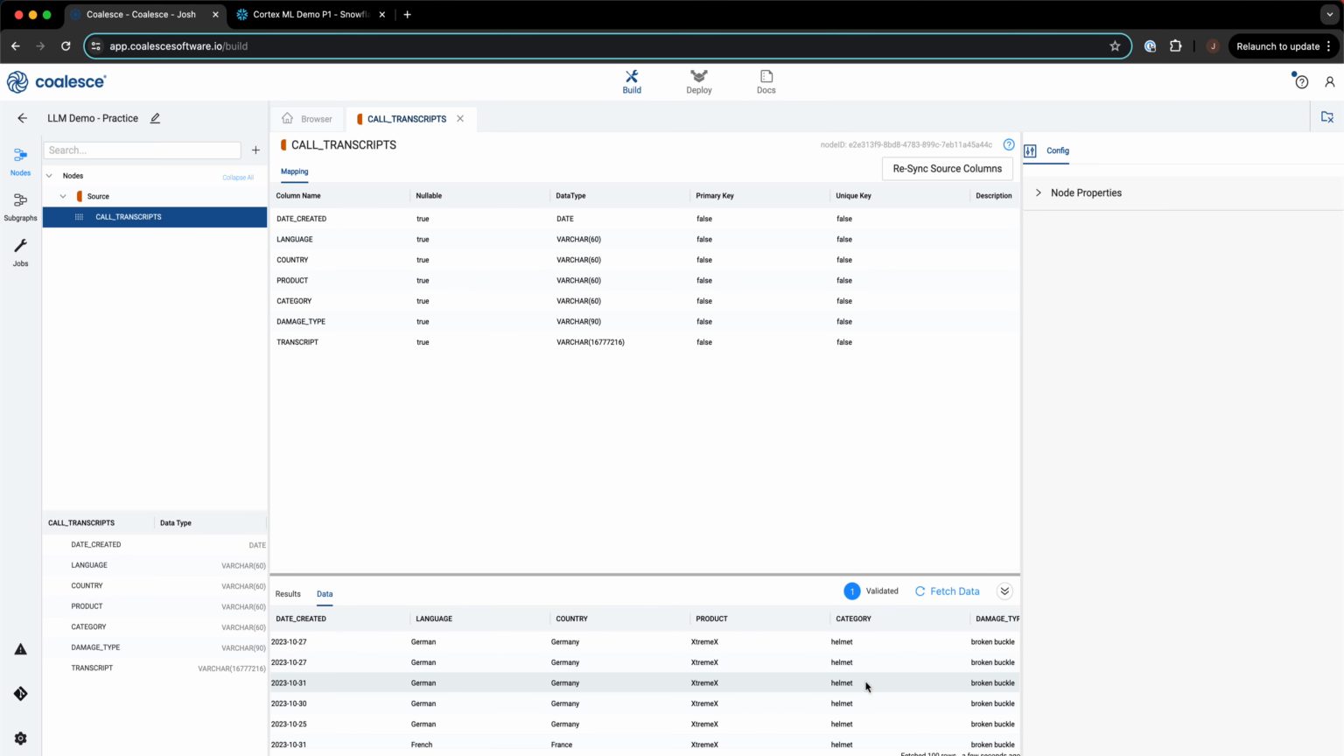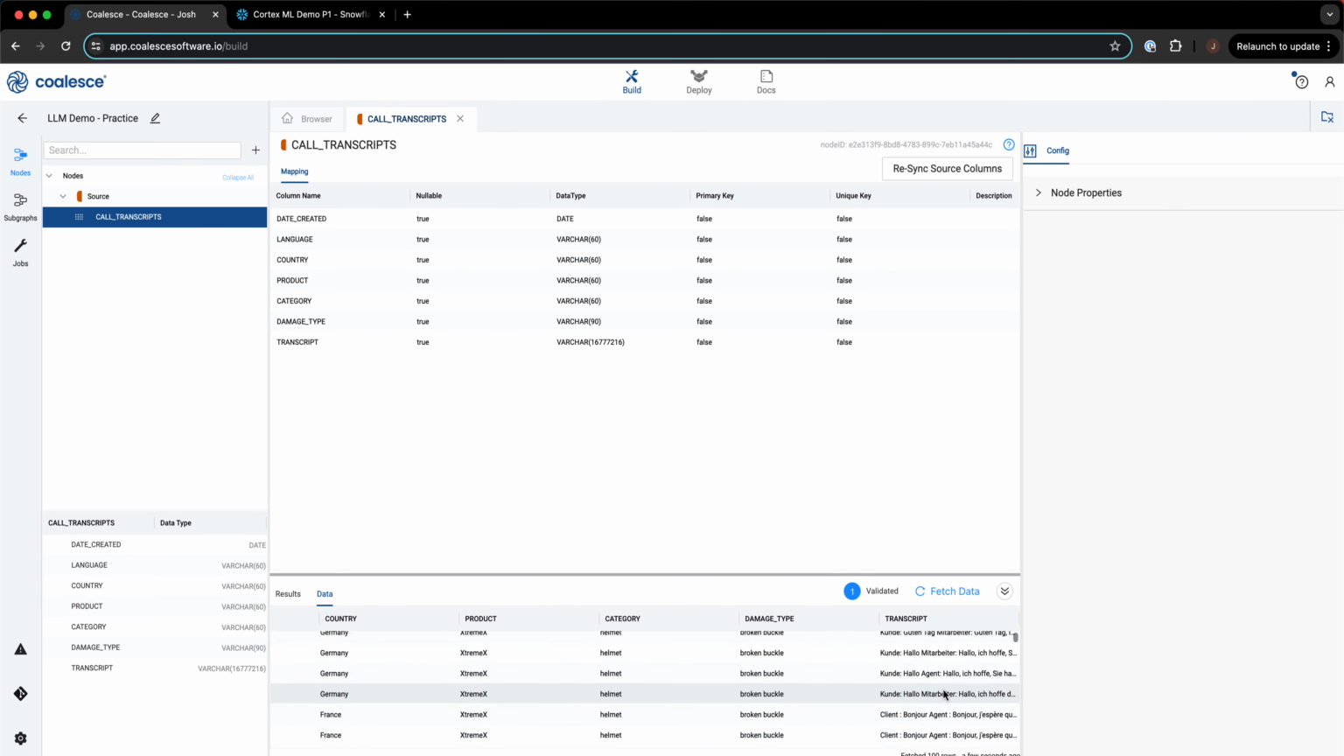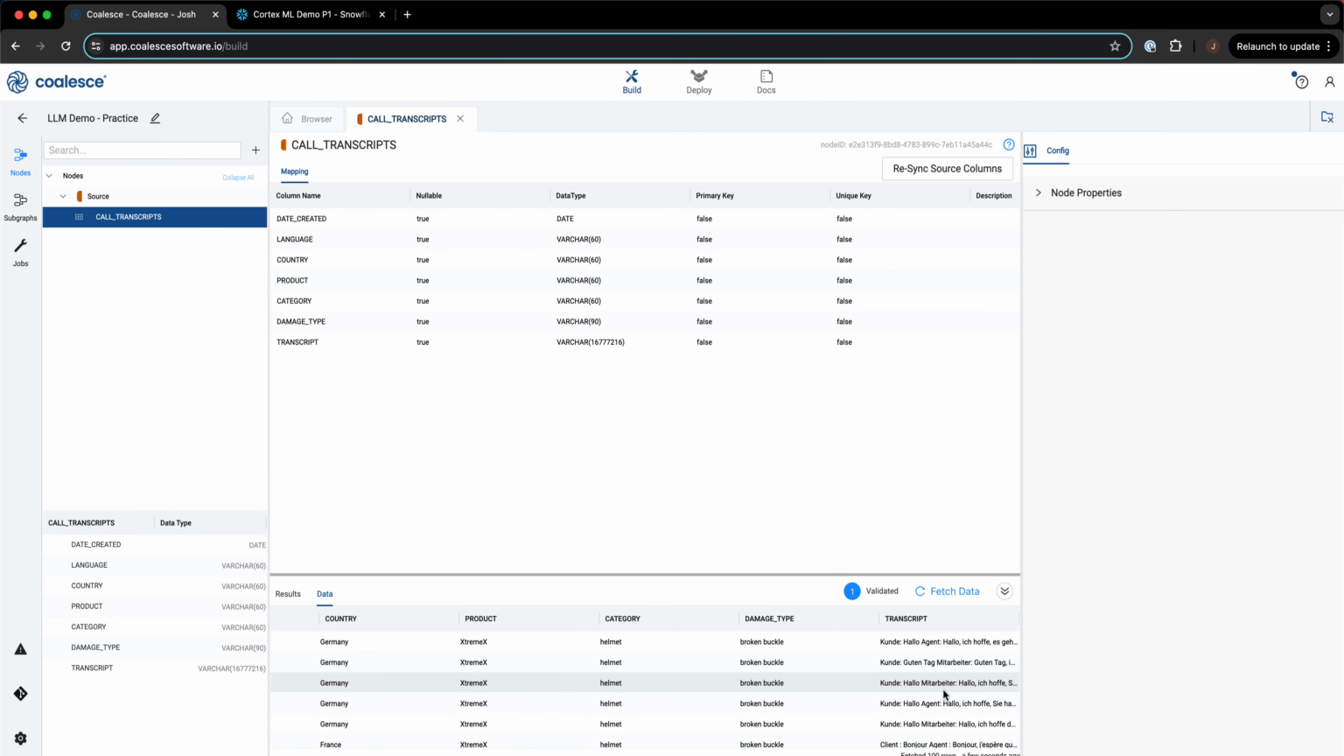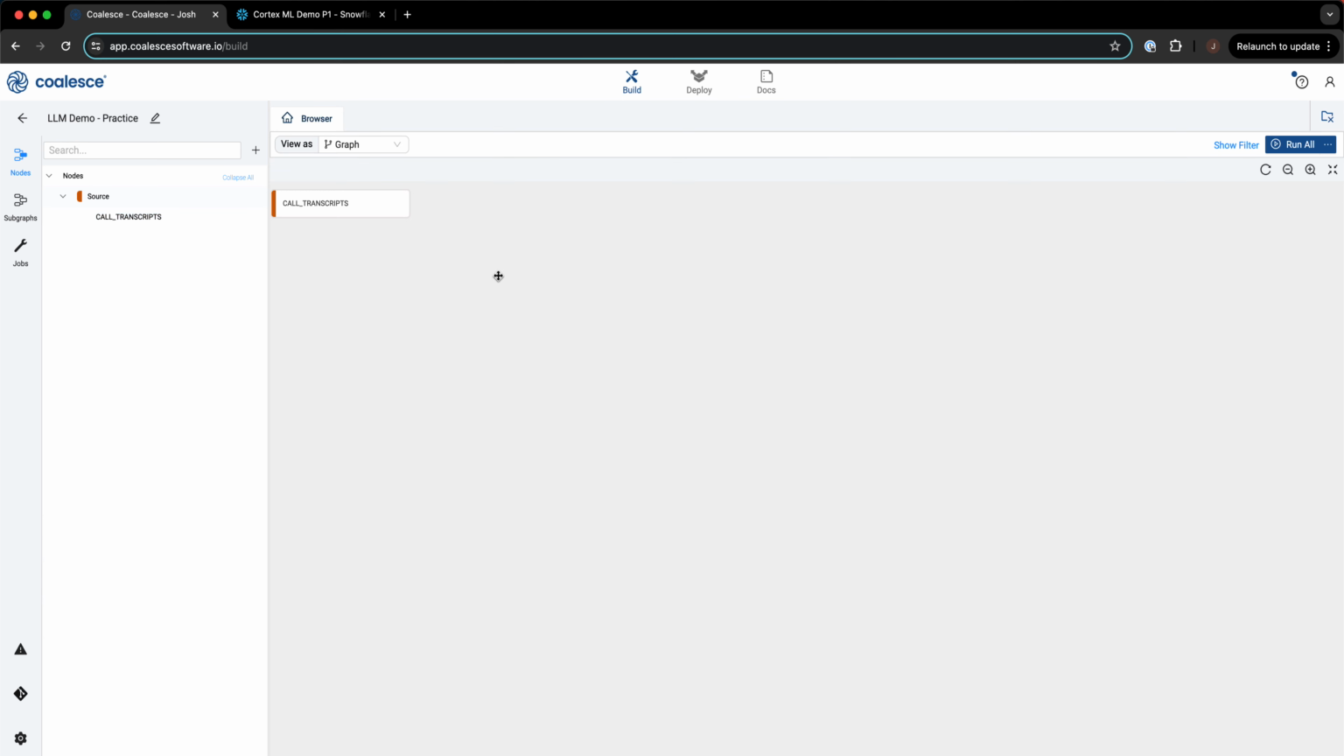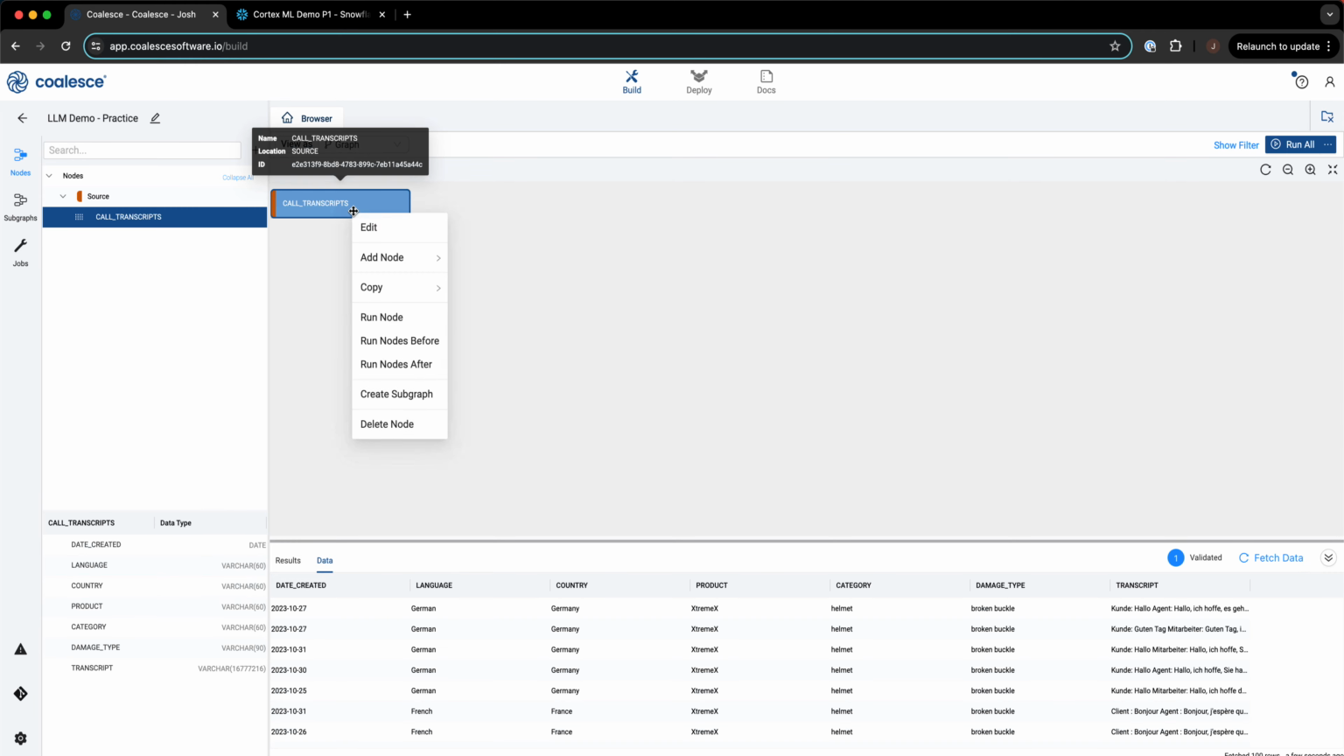and see that there's a field called transcript that contains a call transcript between an agent and a customer, and they're in 3 different languages: German, French, and English. And I want to be able to translate all of those transcripts into the same language, in this case, English.